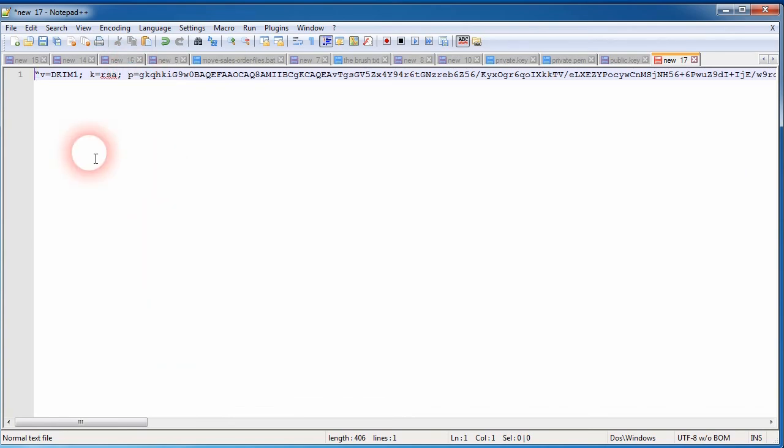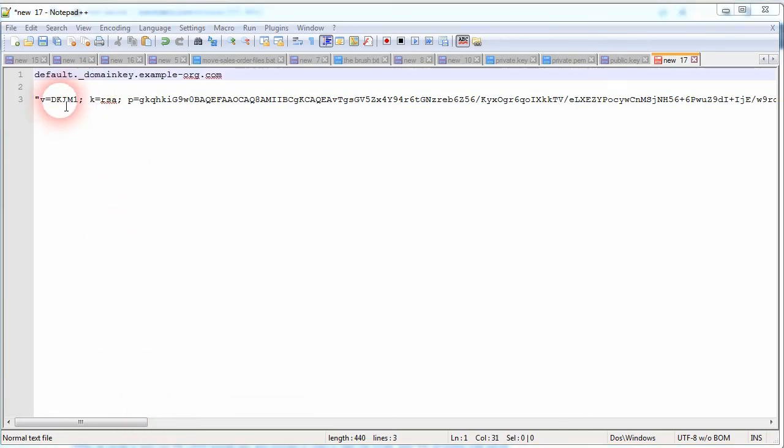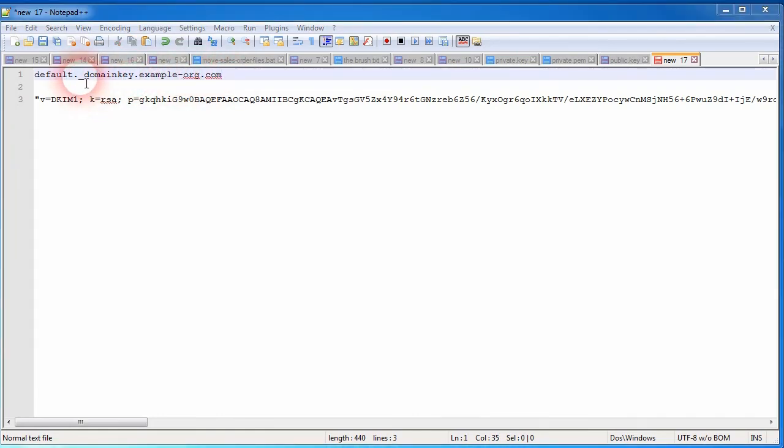Now we need to go into the server that is hosting our DNS record for our website and create a DNS record. Now, this changes depending on which DNS provider you are using to host your DNS records for your website. But there are some commonalities that need to be set. Firstly, this record needs to be created under the correct domain. If our domain was example-org.com, then we need to create a record that has the word _domainkey, and before that, it needs to have the word default.